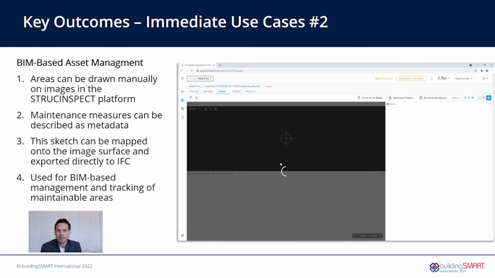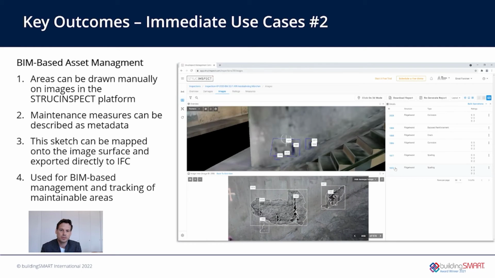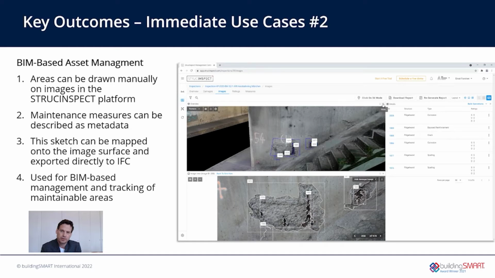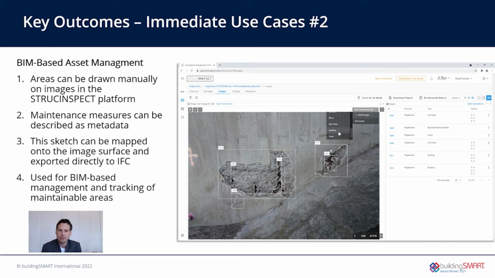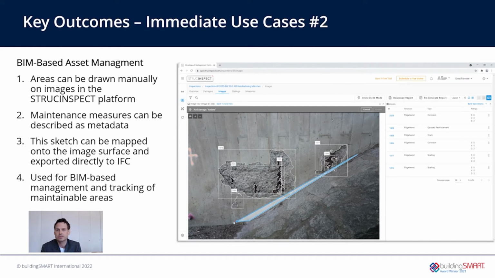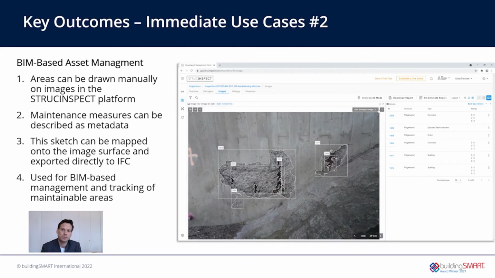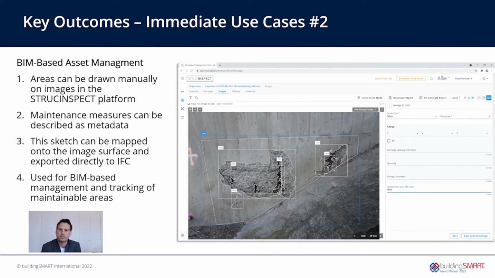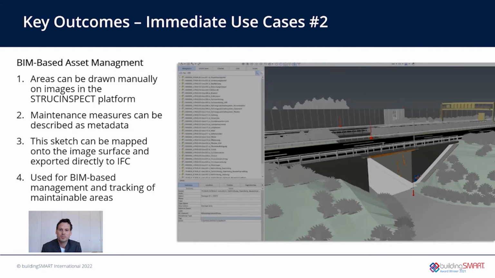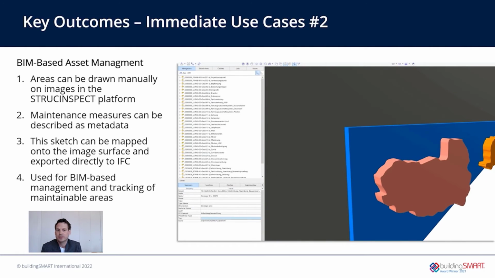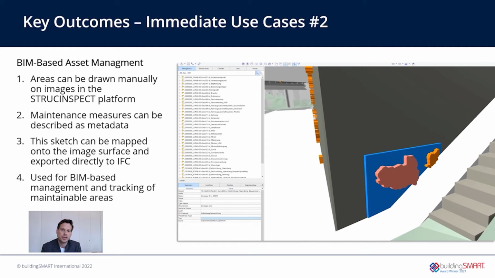The second immediate use case is to facilitate the BIM-based management and tracking of areas to be maintained. We have the ability using the StructInspect platform to draw areas manually on the images and enter any maintenance measures required for that particular damage. This sketch can then get mapped automatically onto the image surface, which in turn enables us to extract the coordinates and prepare an IFC and BCF model using exactly the same method described earlier. These models can then be used to track and manage maintenance costs, measures, and forecasts using any third-party control software, like i2, for instance.